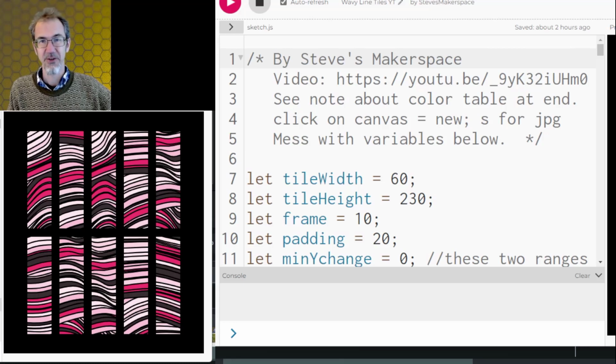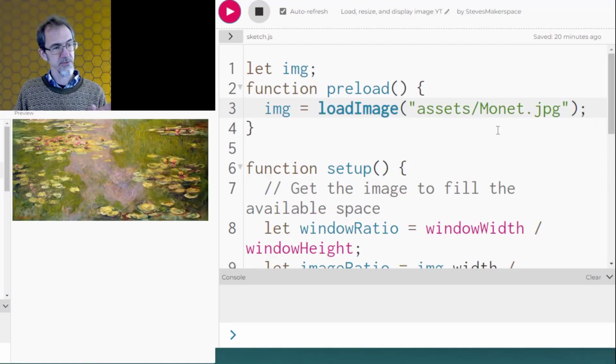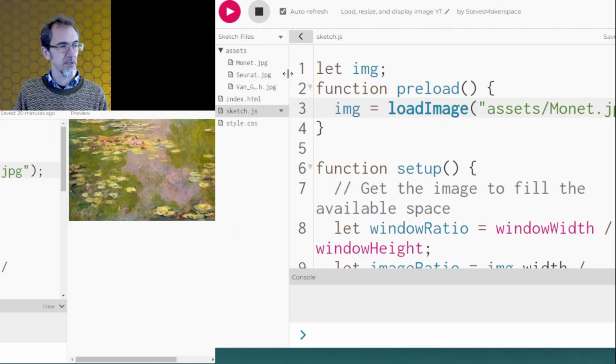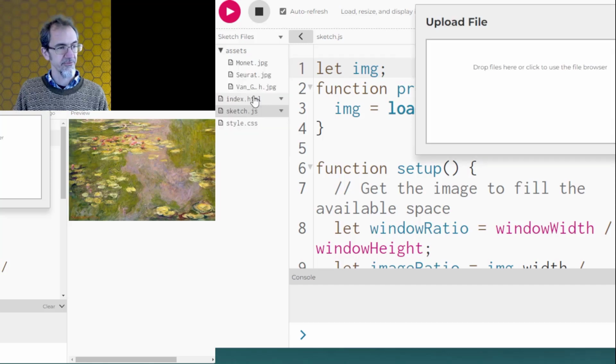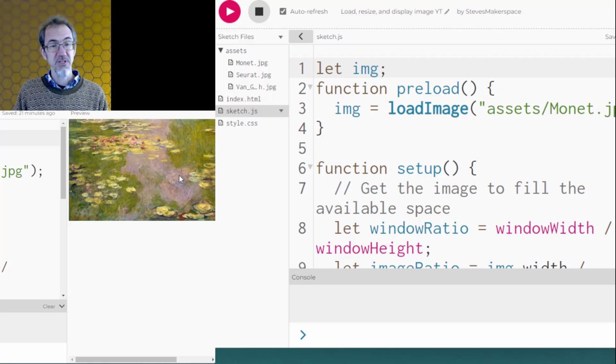Okay, let's get into the coding. So before we get into tiles, let's talk about just loading an image. If we click here, you'll see that I've got some assets that I've loaded. This is simply create a folder first for the assets, then upload a file to that folder. You can drag a file into here. And I'm using these old paintings because they're in the public domain.